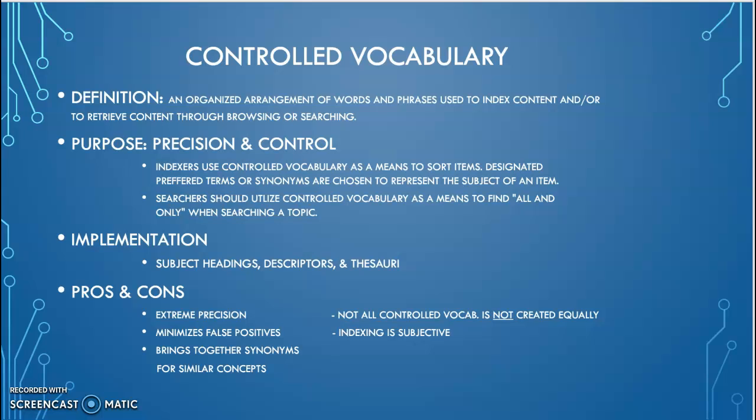Utilizing controlled vocabulary within your search strategy allows for extreme precision within your results and minimizes false positives. It also brings together synonyms for similar concepts and allows you to find all and only rather than all and any as you would in a keyword search.